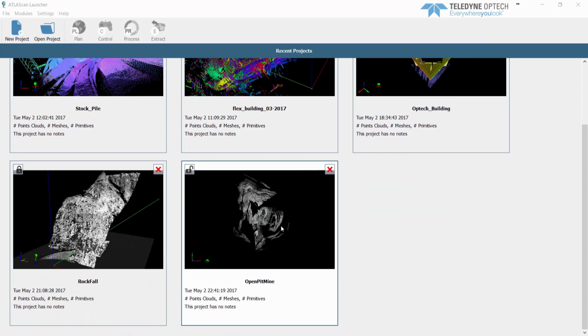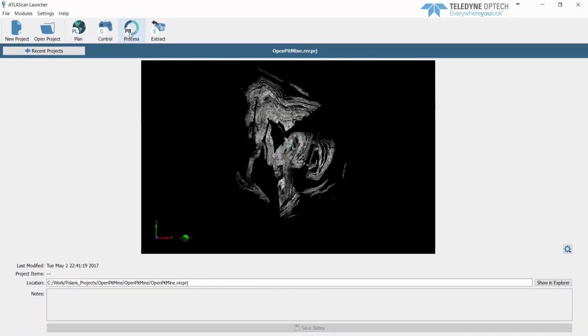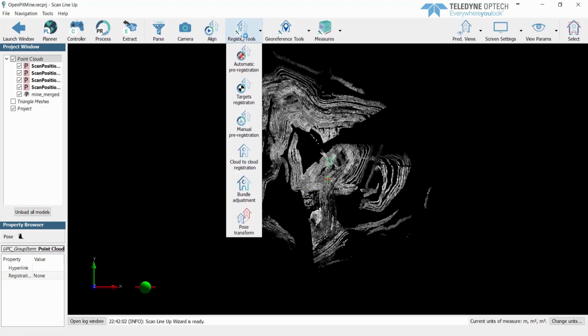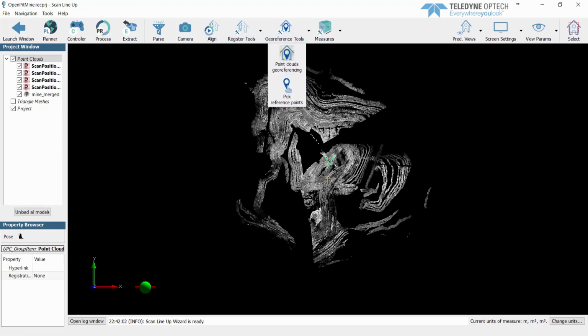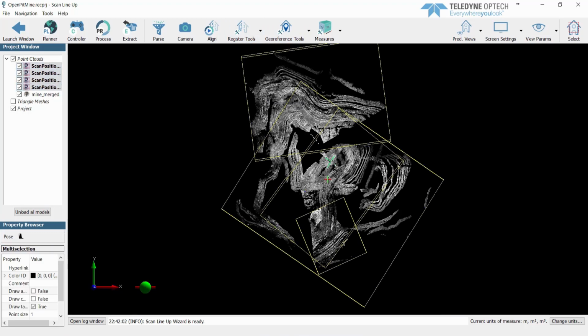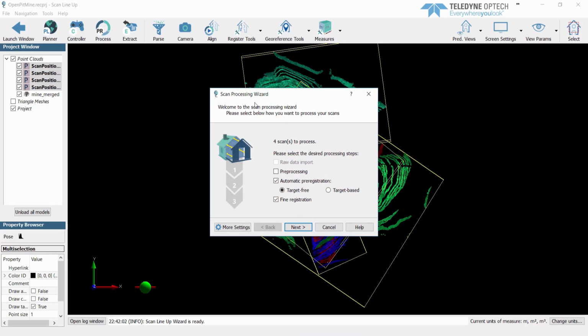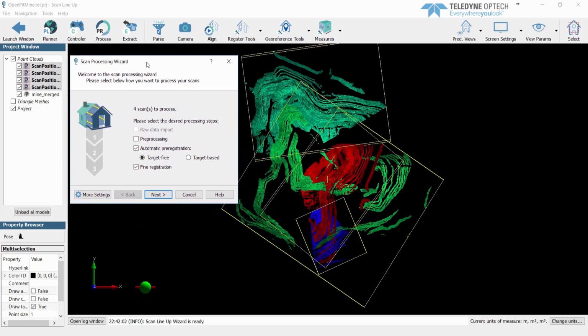Here, we are back to the launcher to select the Open Pit Mine project and activate the Process module. The Process module allows us to import, filter, pre-align and georeference our scans. This project already contains 4 scans of an open pit mine, with fixed verticality, using the Polaris inclinometer, and known scan origins, measured with an external GNSS. In this scenario, which is very common in open pit mine surveys, the alignment and georeferencing procedure is completely automated.